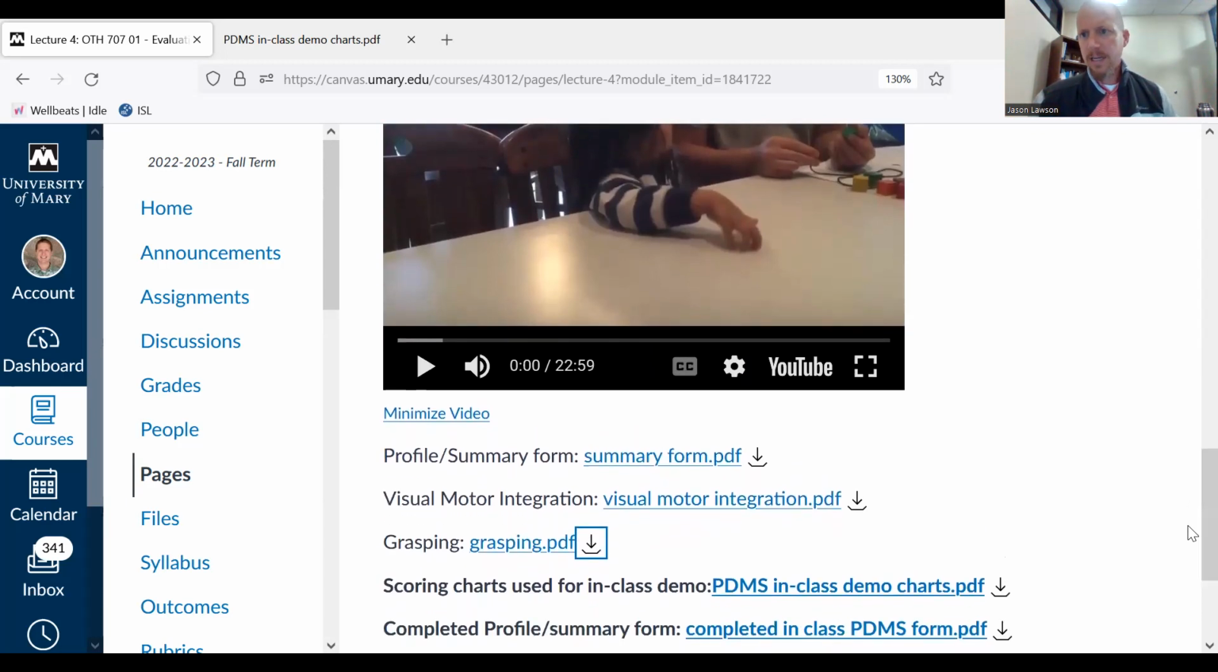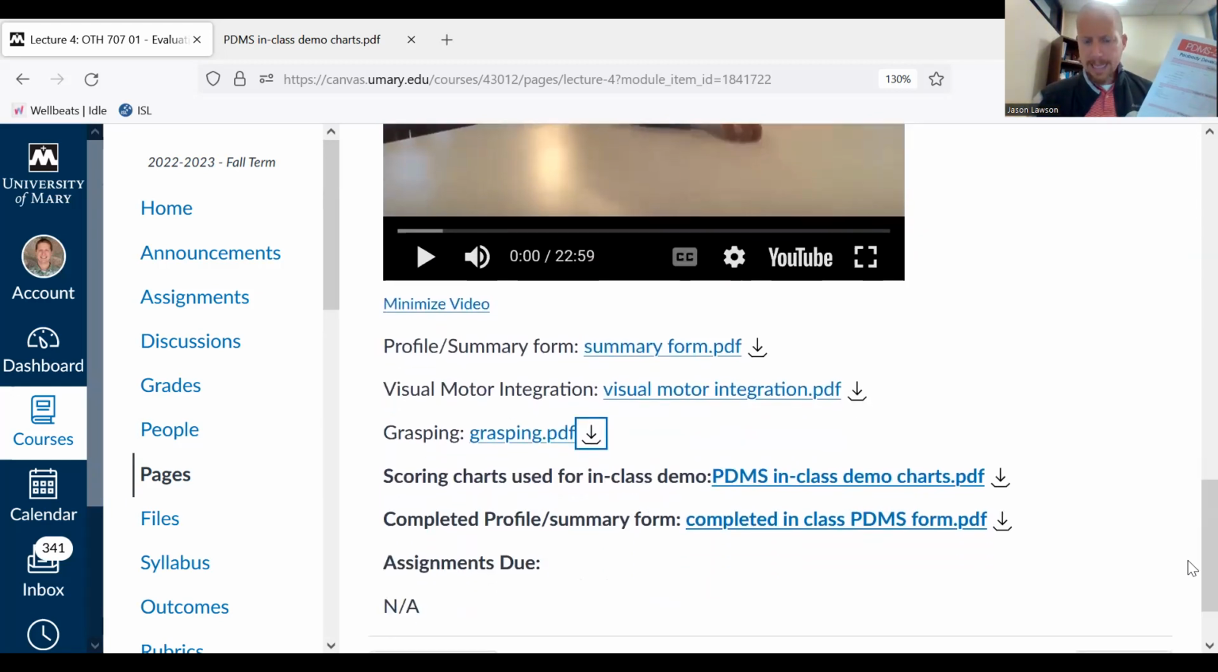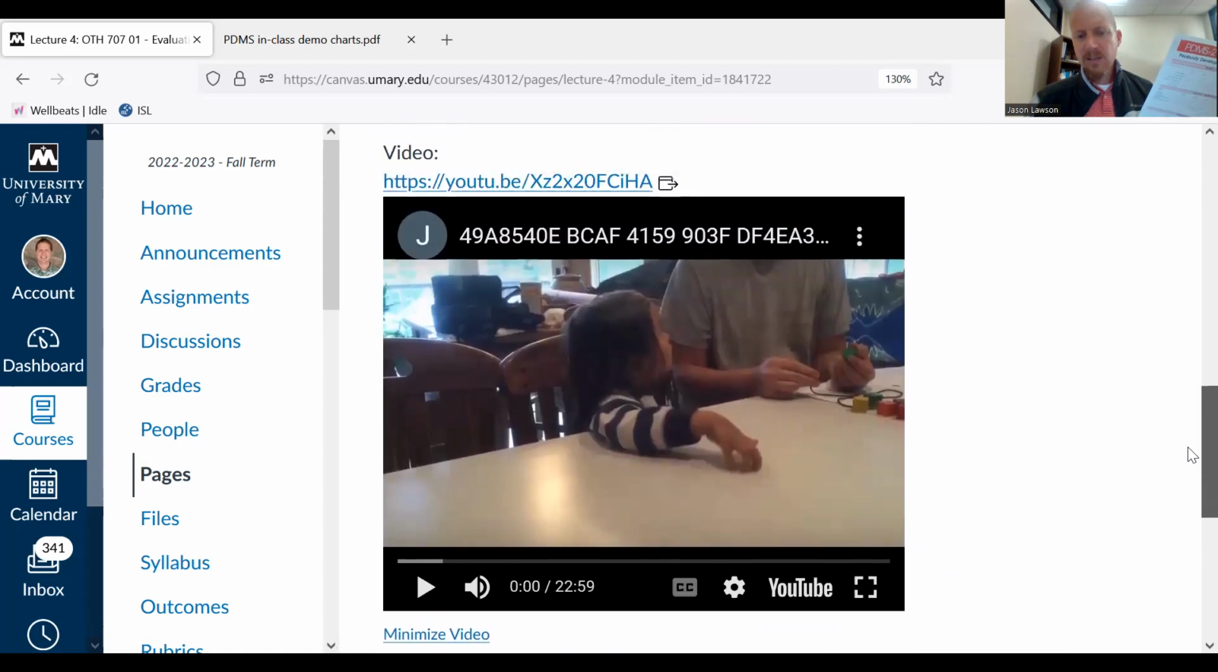The scoring charts I just went through are the scoring charts that we'll use to find out the overall scores. And then I have completed the PDMS form on my son here, and I'm going to walk you through this. But instead of feverishly taking notes, I do have a copy of all the testing that I've done for your reference.